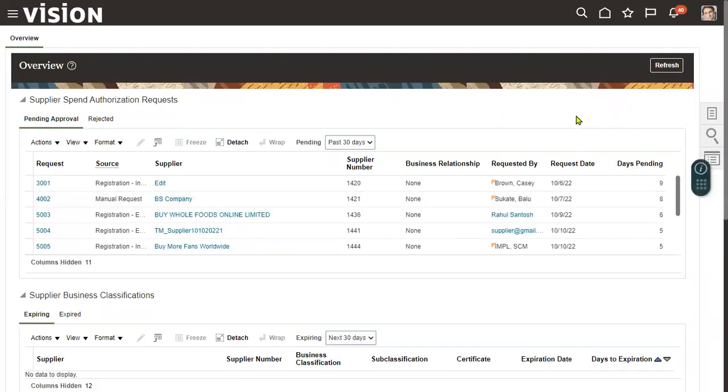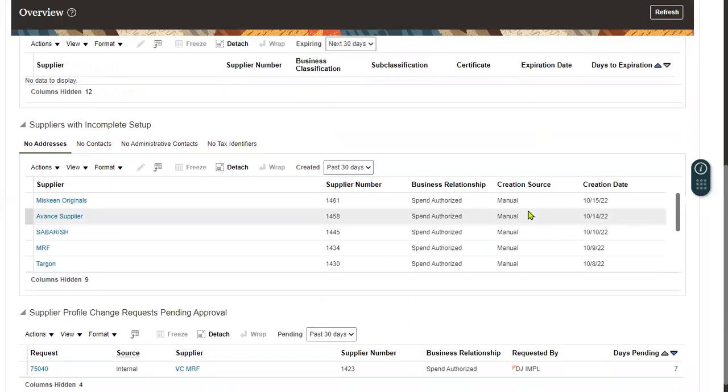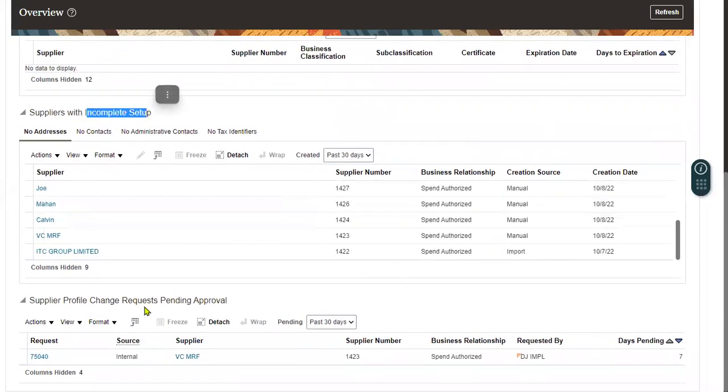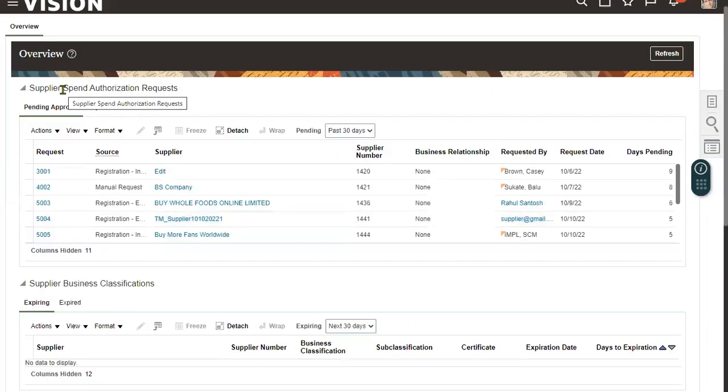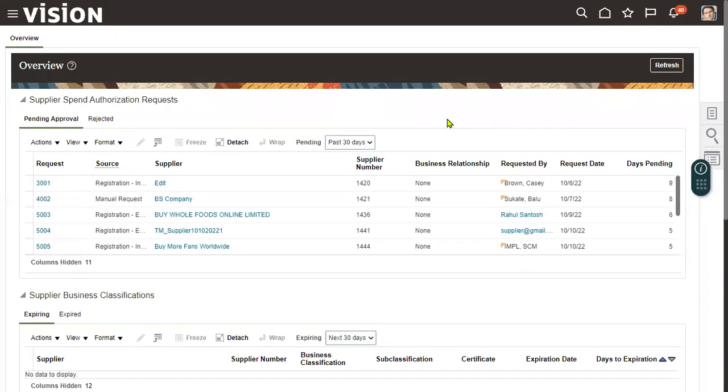Here we will be able to find the supplier search and incomplete status. In case there are any profile change requests pending approval, we can find that information here, along with spend authorization requests, because supplier creation will generally be an approval process. We can also set up auto approval, or we can enable that supplier creation requires approvals from the supplier managers also.